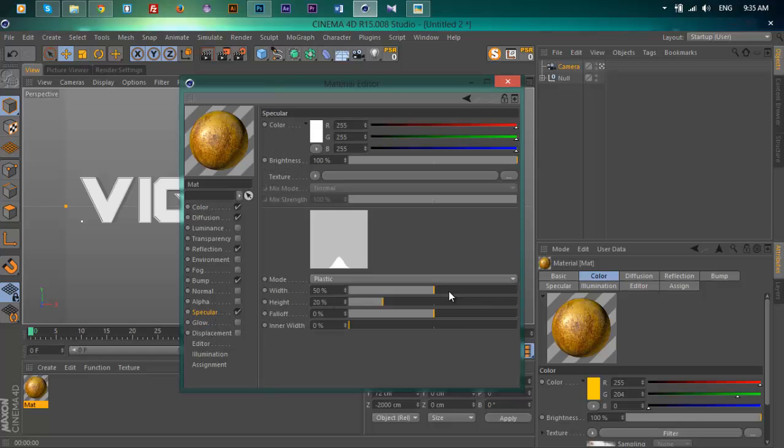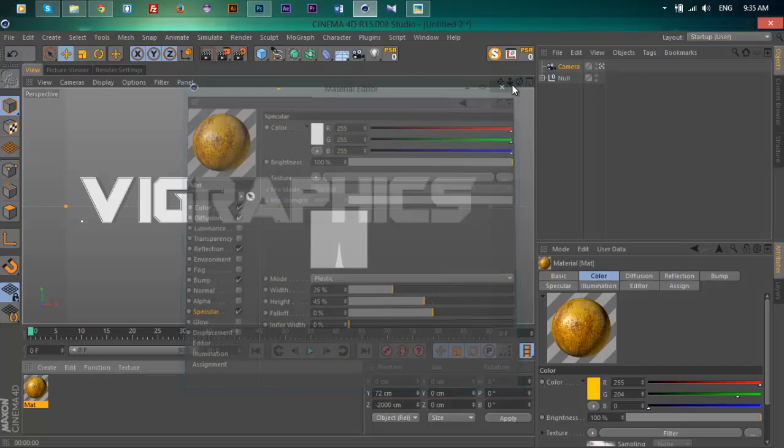Maybe you want to mess with the specular a bit. We want it not so wide, as you can see here. So maybe 26% for the width, and to make it really shine, 45 for the height. Let's keep the falloff and the inner width the same, whatever.